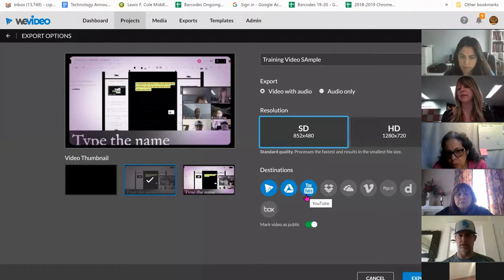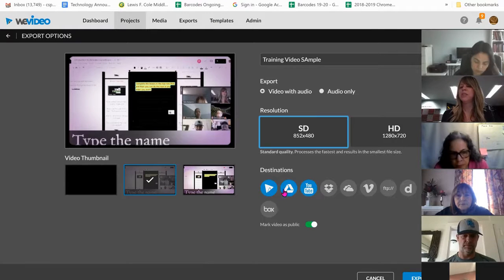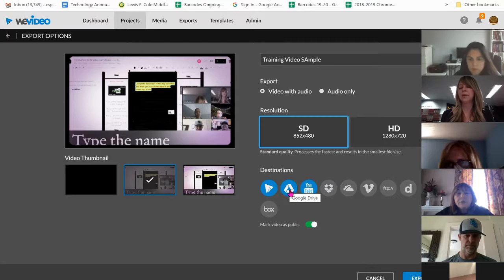This way, if you want to share a link to YouTube, it's much easier than trying to save it as an MP4. When you save it to your drive, it saves it as an MP4 file. That's a video file with audio and video.